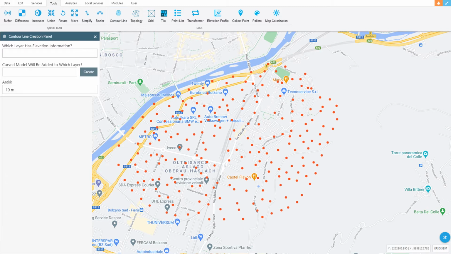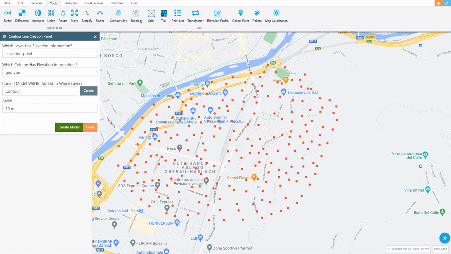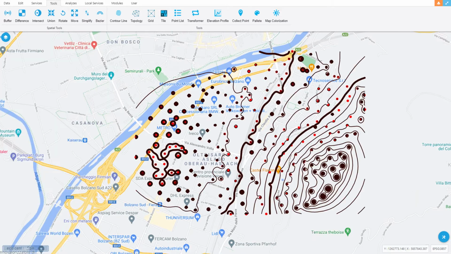In the panel that opens, the first layer of the altitude information is selected. Then it is indicated in which column the elevation information is in the selected layer. Lastly, after entering the layer to which the model will be added and the range information, the contour lines are created when the Create button is clicked.